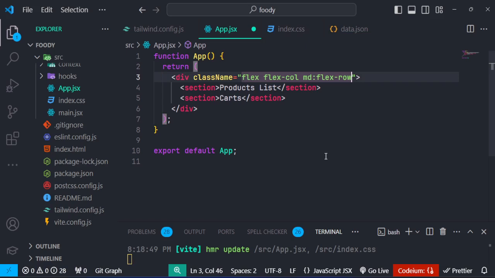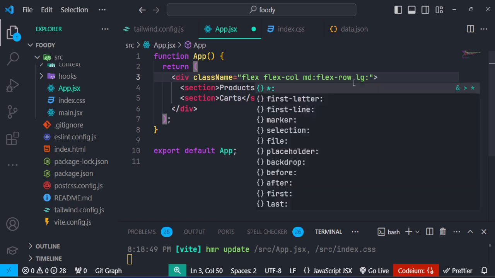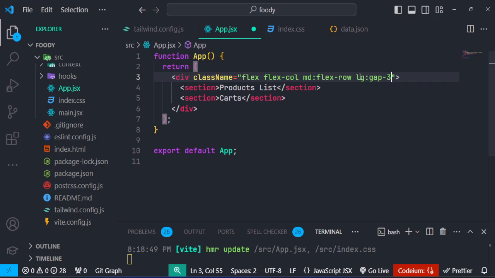So what if you need a large screen? Then we have the LG too. So LG, this is for when your screen is 1024. It's something you can change, but this is the default setting in Tailwind. If you don't change it, it will use the systematic way that we normally did in our normal CSS. Now we're going to use 768, we're going to be using 1024. So Tailwind too has all these systems. So what did I want to do? I want the gap to be 3. So what I'm doing here is when we are on this large screen.